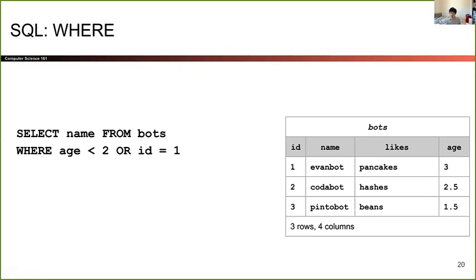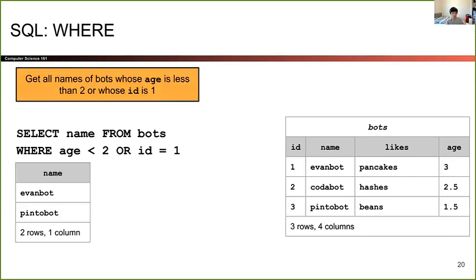We can also do something a little bit fancier. So we can say select name, just the name, from bots where the age is less than 2 or the ID is equal to 1. So in this case, we look at this table, we look at each row, we see, okay, for this row, the ID is equal to 1. For this row, the ID is not equal to 1 and the age is not less than 2, so we aren't going to return this row. For this row, we see, oh, the ID is not equal to 1, but the age is less than 2. So what's going to happen is we return just the name, so we still only have 1 column, and now we have just evenbot and pintobot.